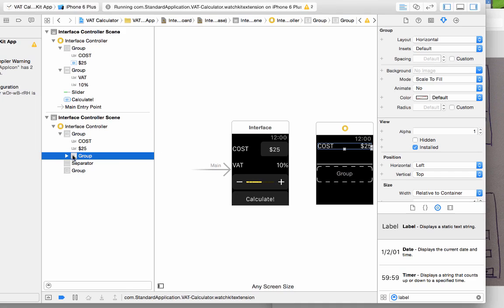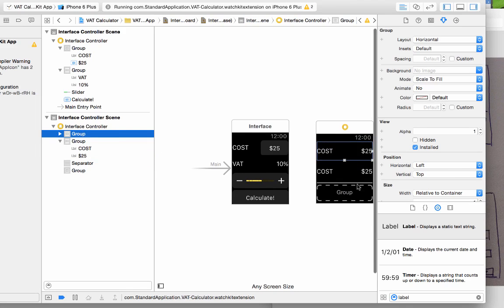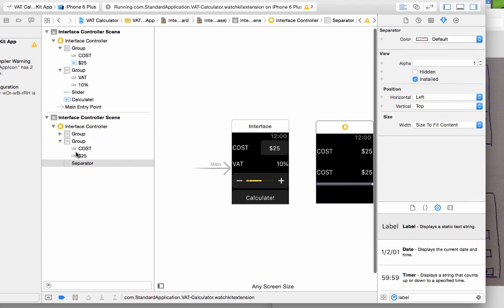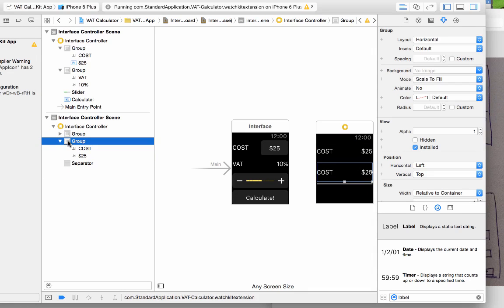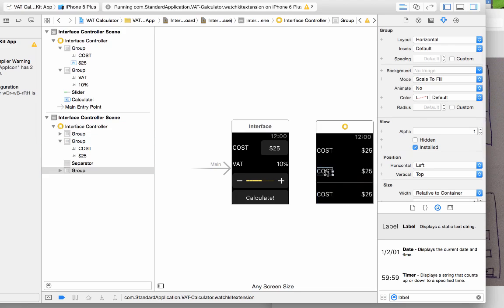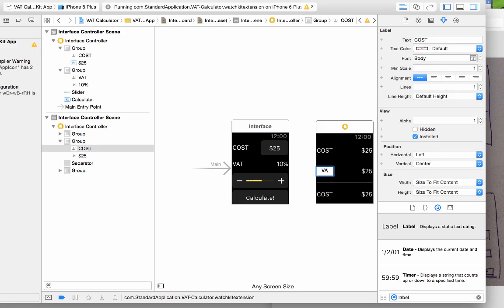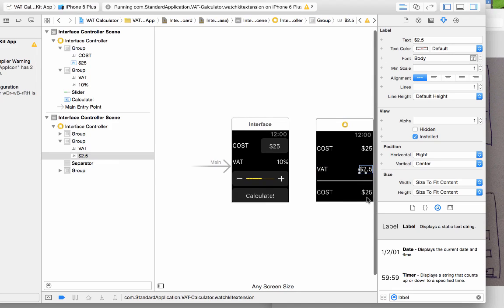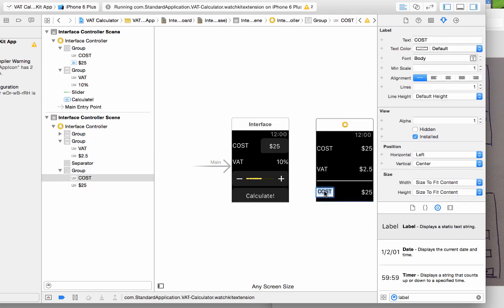No, we keep it outside of this group. You can see here, and delete this again. Hold control, hold option, and keep it here. Now we change it to VAT. For example, if we have 10%, here is about 2.5, and here we'll set total.